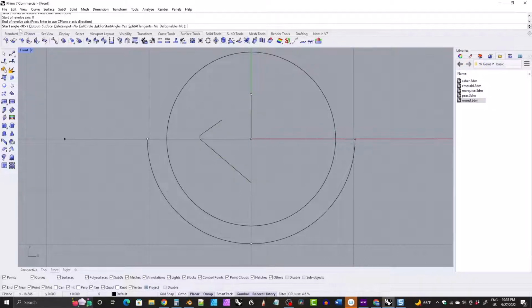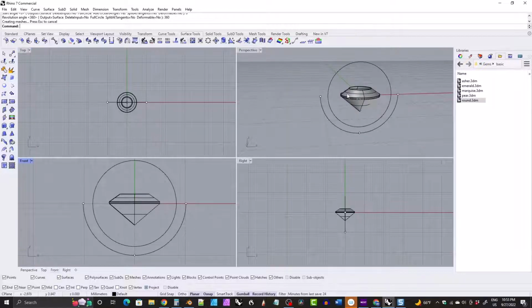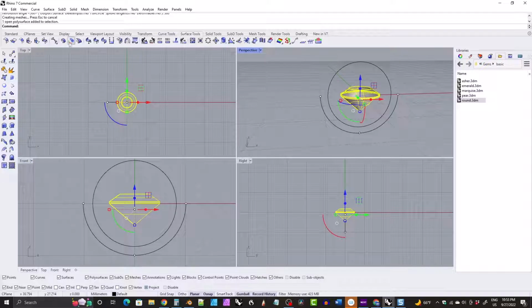And then you get to choose the start angle of 0. If it doesn't say 0 there, you'll have to type 0 and hit enter. And the revolution angle needs to be 360. If it doesn't say 360, you'll need to type 360 and then hit enter. Usually it already says 0 and 360, and so you can just go enter, enter. And I'll just cap that real quick again.